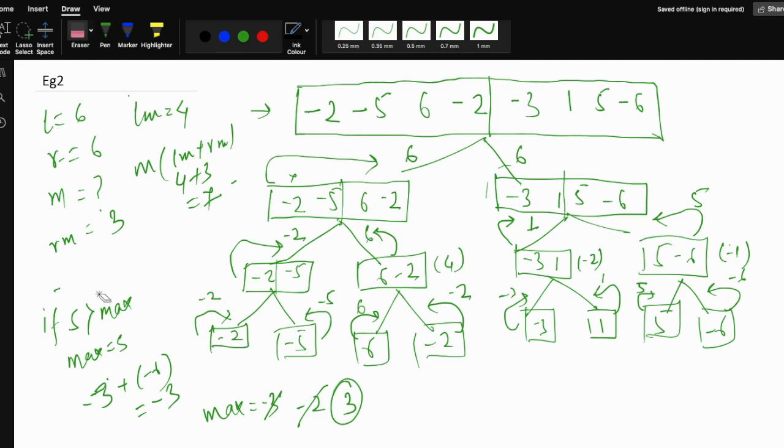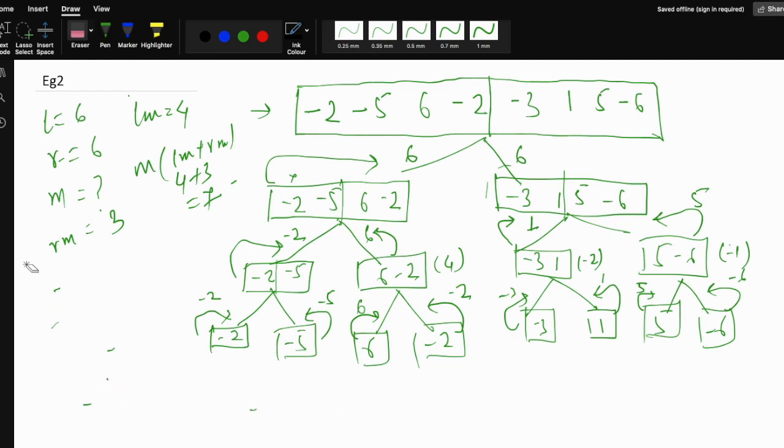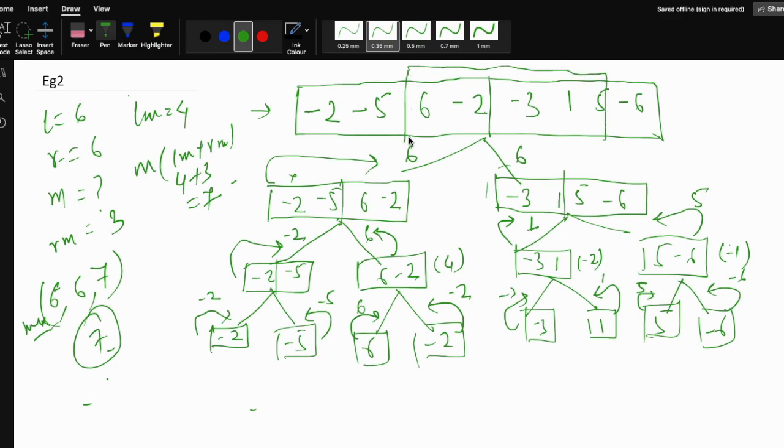So we have to calculate the maximum among the left, right, and the mid value. Our left value is 6, right value is 6, and the mid value is 7. So maximum among all these three is 7. So our answer is 7. So you can see here the answer is 7. If I am assuming this, then I will be getting the maximum value.